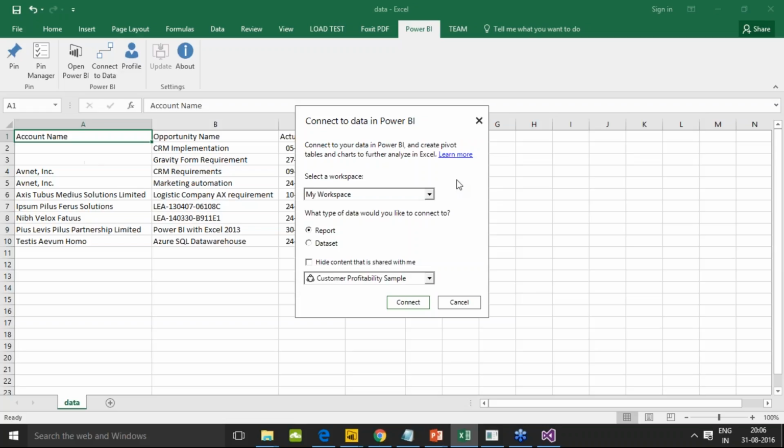So it will first ask me which workspace. In my account, I have 4 workspaces. So say I need my workspace to be selected. What type of data would you like to connect, whether it is a report or a dataset? Say as of now I want to connect to a report.